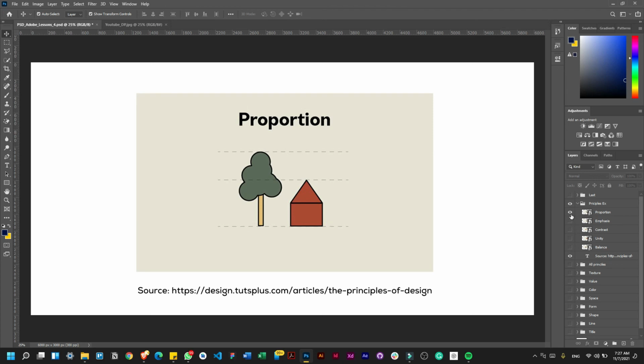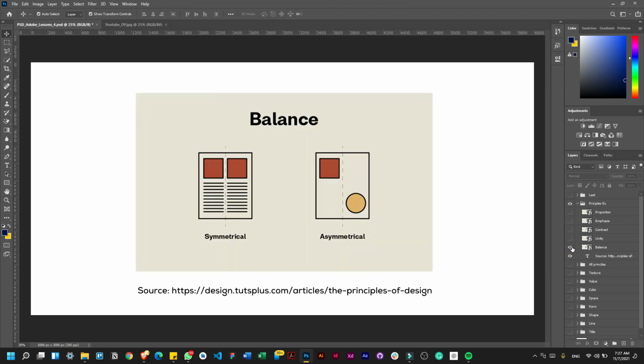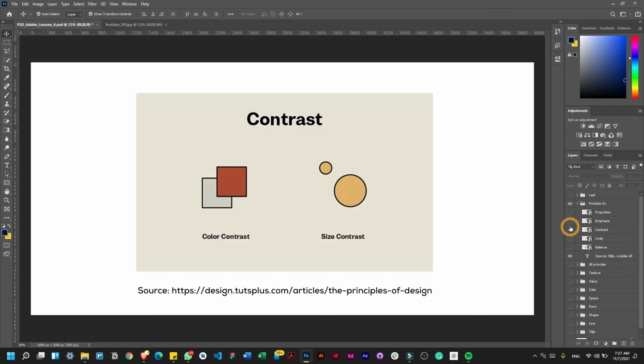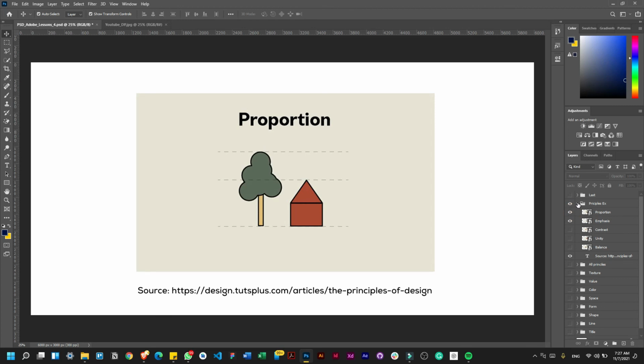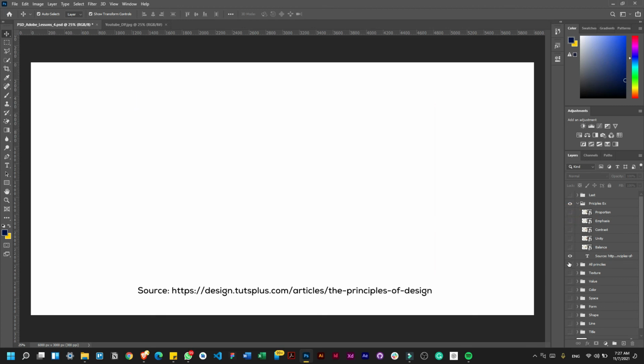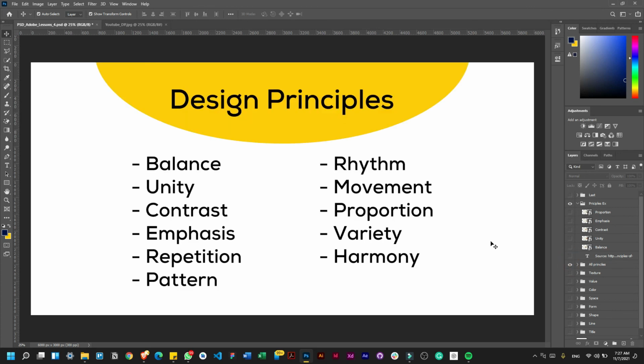So like I explained earlier, you have balance, unity, contrast, emphasis, and proportion, and those are the elements of design. There are a number of them: there's repetition, there's pattern, there's rhythm to a design, movement, basically you directing the viewer from one element to another. There's proportion, variety, and harmony. All these make up the principles of design.